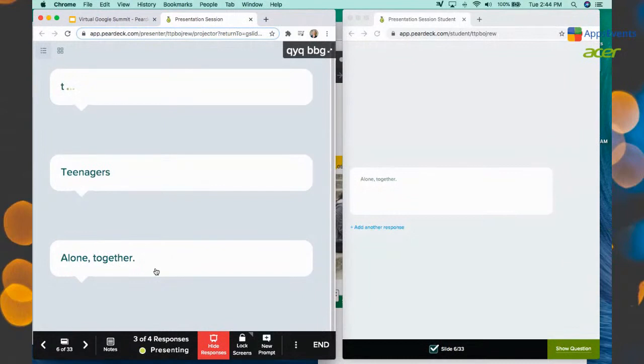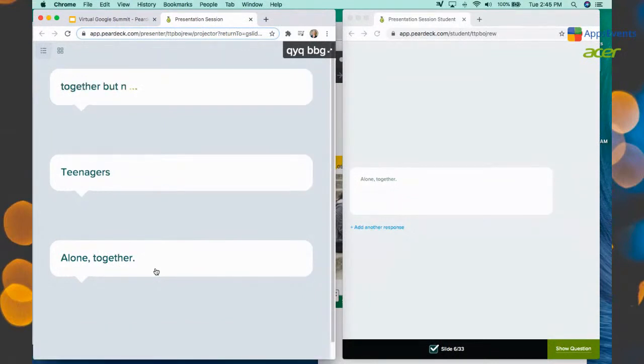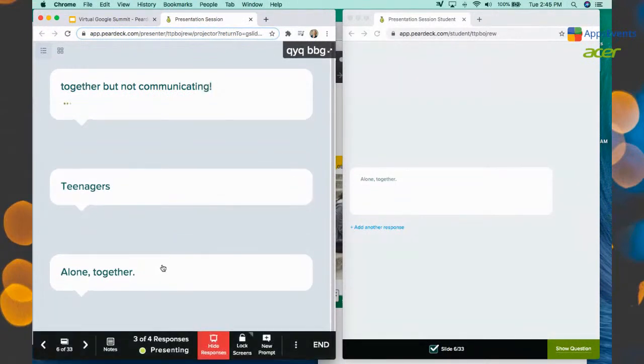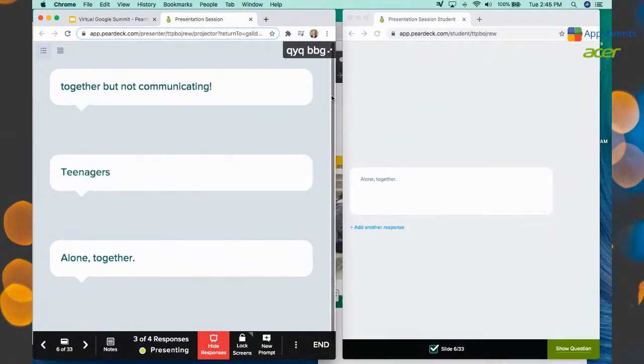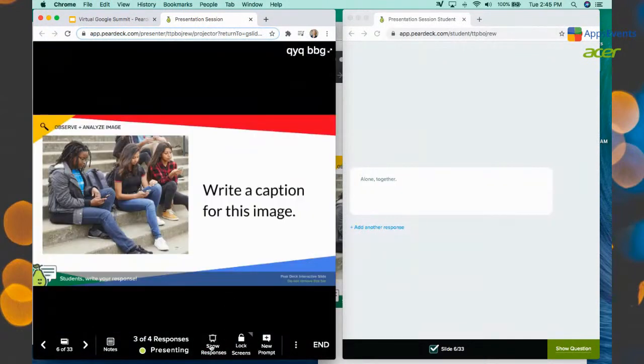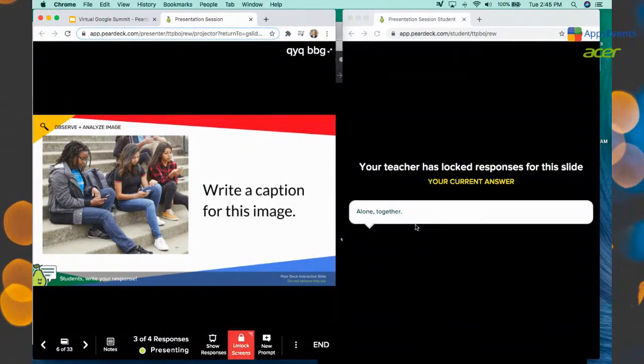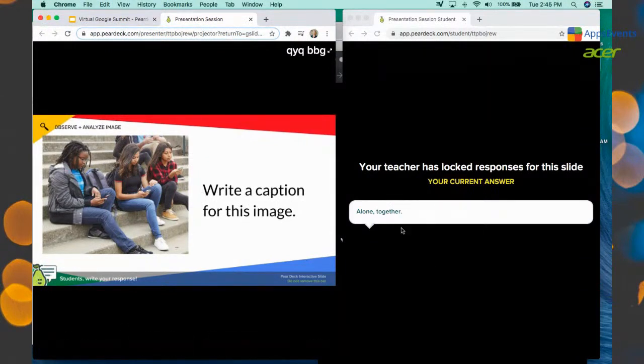So the students don't see who has posted, but I, as the teacher, can see that in another screen that we'll look at. Good. So we have some nice thoughts here: together but not communicating, teenagers alone together. We can hide these responses or we can show them. And one of my very favorite features, which maybe it will be one of yours too, is that when we're ready, when they're done, I can lock screens, which means that they have run out of time and I can control whether my students are still typing or changing their answer.